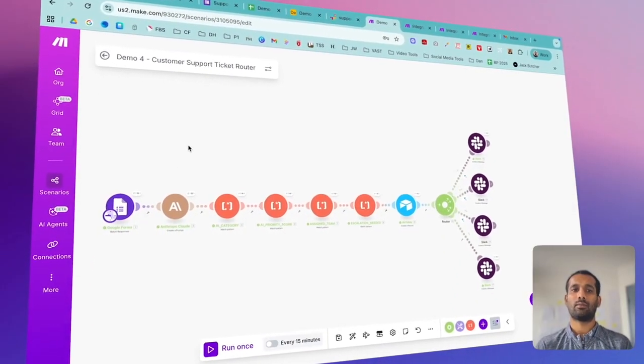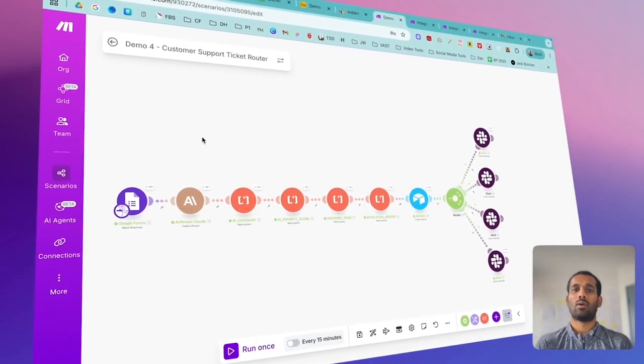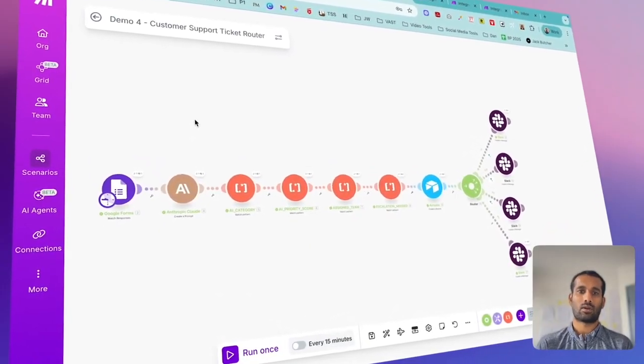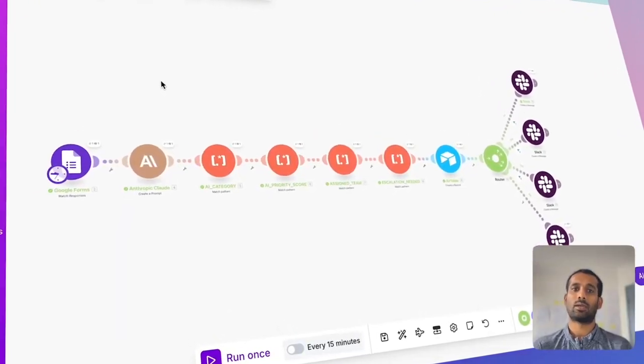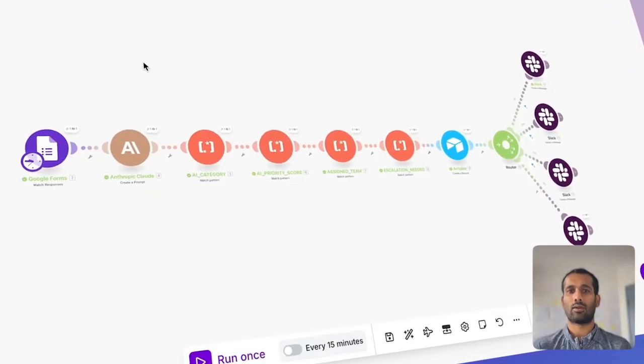And this is how you can build a customer support ticket router all on your own using no-code automation tools like Make.com and just connecting all of the software you would use in your personal life or in your business.